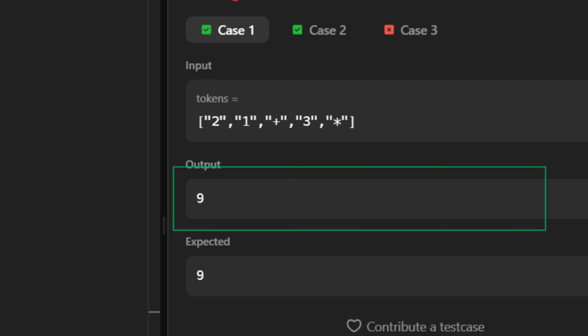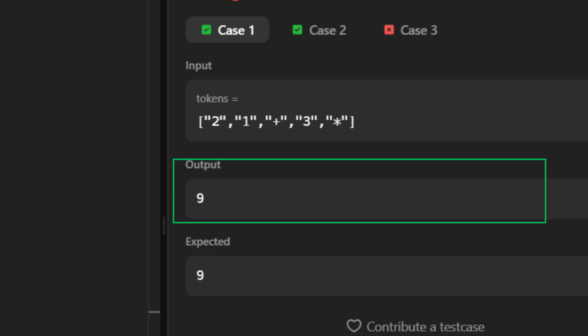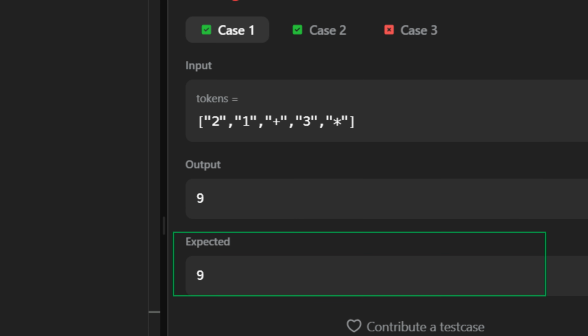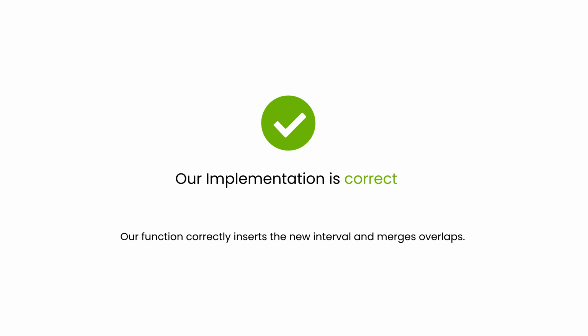Output: 9. And that's exactly what our program outputs, 9. This confirms that our code is working correctly and passes the test case. So, our implementation is correct. The algorithm successfully evaluates the reverse Polish notation expression using a clean operator map and a stack, efficient, accurate, and reliable.